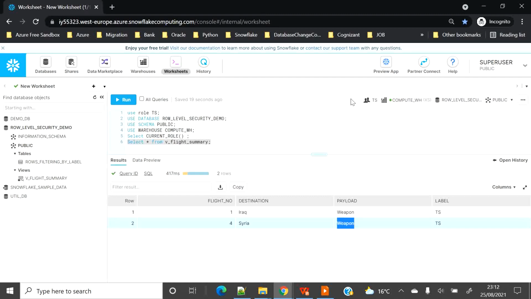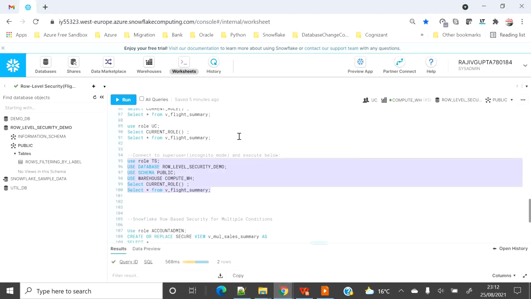But as of now I can see either TS or UC. So if I switch my role to UC, I can see the UC data, but either of them, not both at the same time. So to achieve this, we have to do a minor trick.